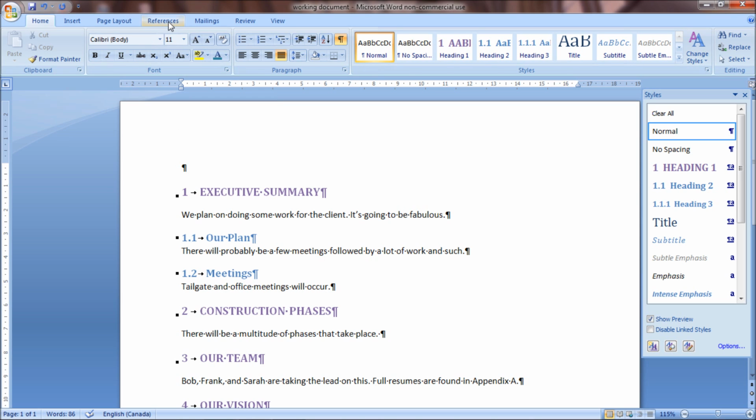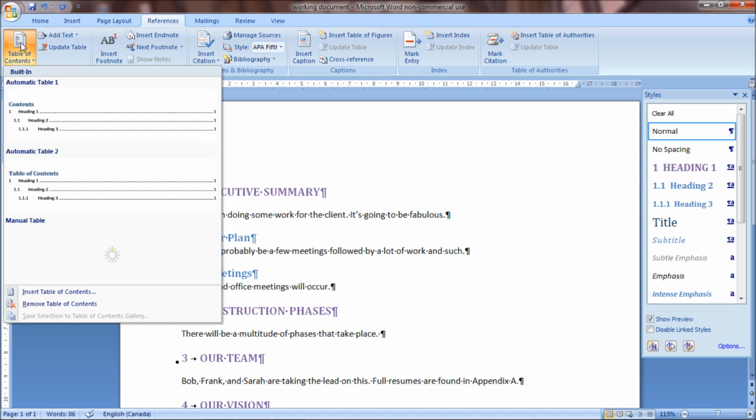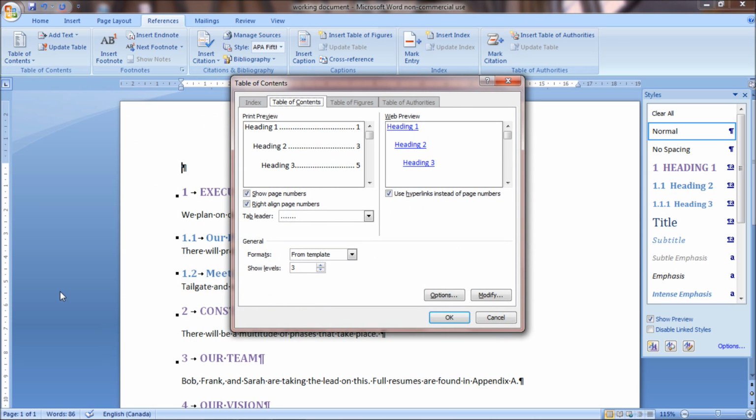Navigate to the Reference tab, select Table of Contents, and in this view you see there are some automatic tables that you can choose from. If you select one of them, they will populate in the text just as they're shown here. However, if you have a template that you wish to use, or just general preferences on your own, select this Insert Table of Contents button.